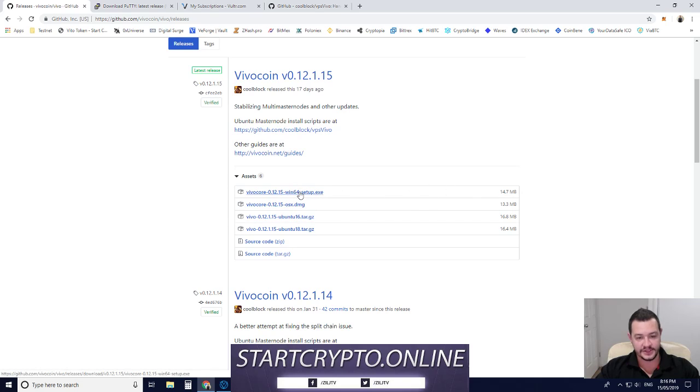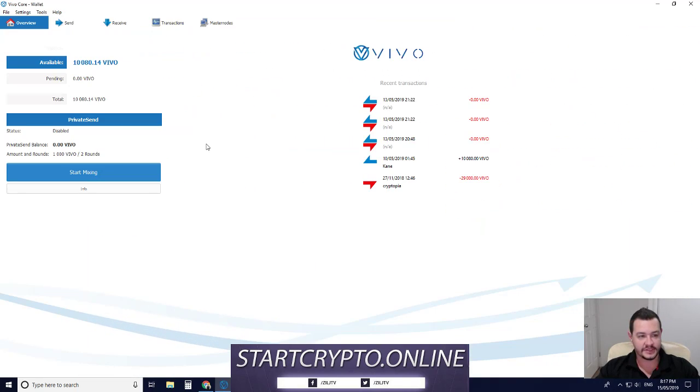So top one is Windows 64-bit. The next one down is for Mac, and so on. Now, what you want to do, guys, is download and run that installer. Once you download and run the installer for the first time, it's going to sync your wallet. It'll look something like this once it's done.